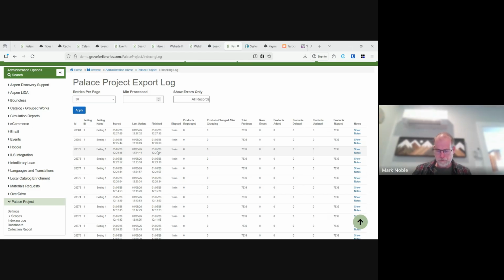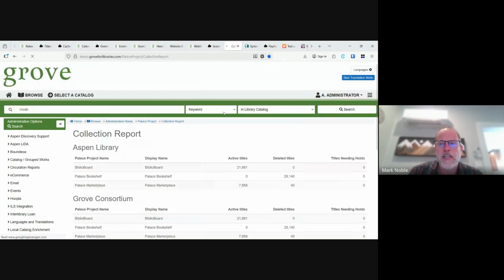So that's all good stuff. Hard to show other than these numbers are going to be much, much faster than they were. The other thing was we updated the collection report. So the collection report now shows additional information for each library.